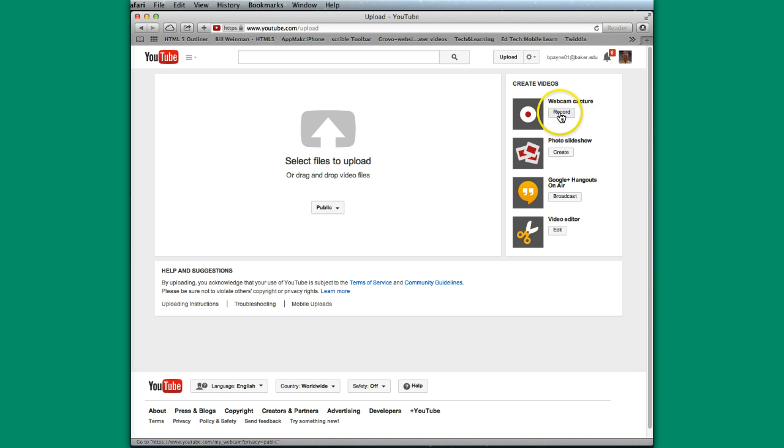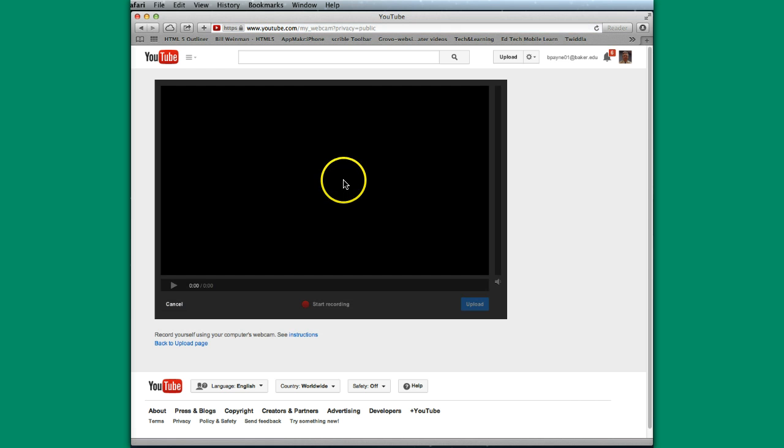So in the record area here, we want to do this webcam capture. We're going to click on the record. That opens up this particular screen here. It's a black screen. Once I hit start recording, my webcam will come on, and along this right side here there will be a green bar that'll move as I talk. This is the volume. You're going to want to make sure you see that actually inside the screen. So at this particular point, I'm going to start recording.